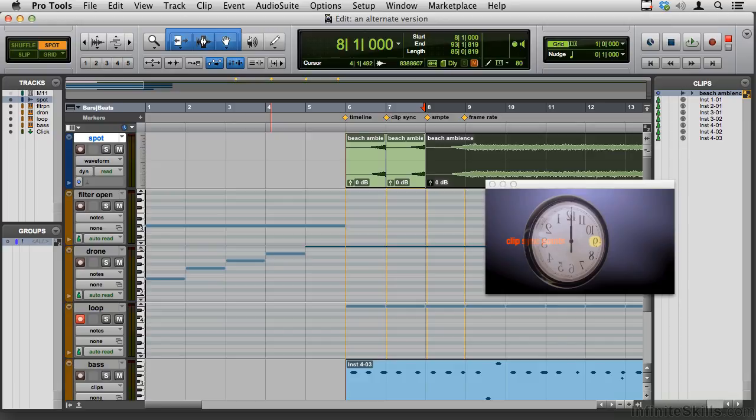Now you could do a save as, and that works just fine, but then you have two different sessions open. You have the first version and the second version. So here's a little trick you might find handy.